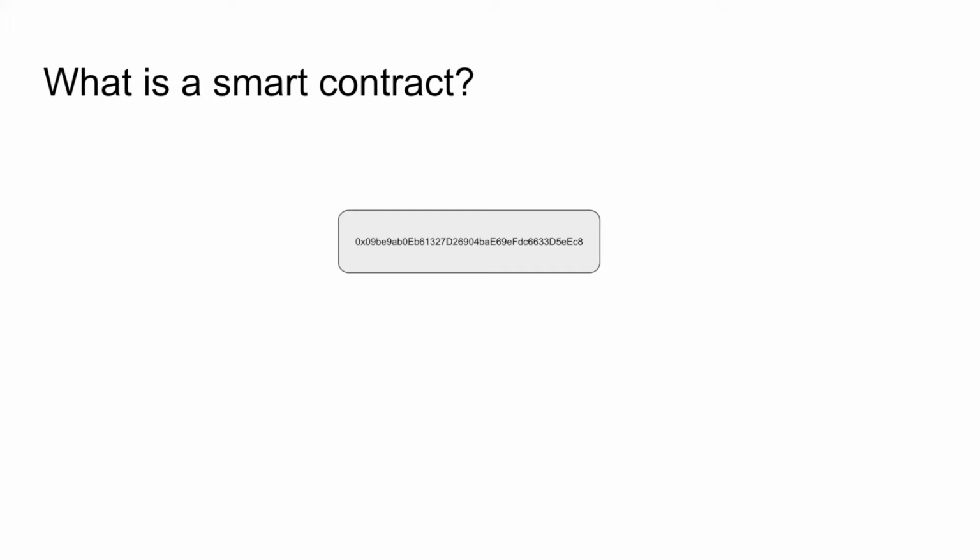And this address can contain two things. The first is logic. An example of logic is basically a function that can be called by somebody else. So if you had an ERC20 token smart contract, a logic function that somebody could call would be transfer. You would call that function to execute logic to move tokens from your account to somebody else's account. And so that's what logic is.